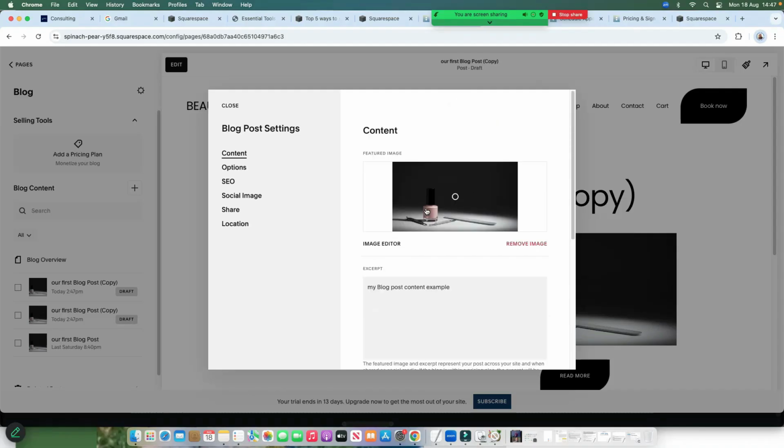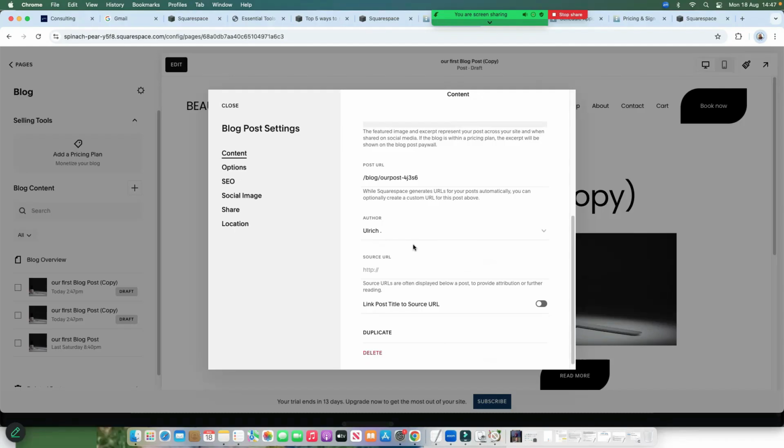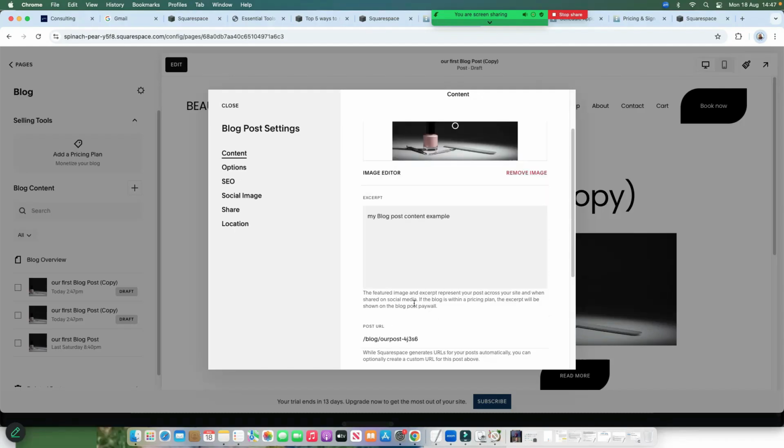If I want to keep the image, then I can just keep the image, or I'll remove the image. This is just an example, guys. Yes, I changed the details there. Post URL.